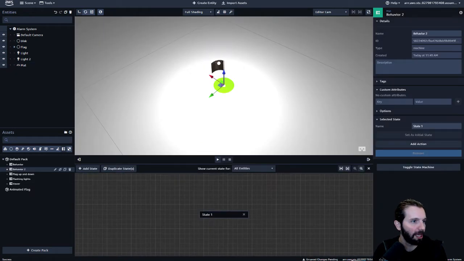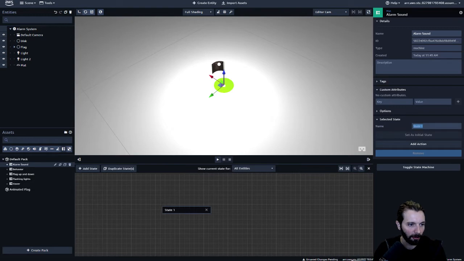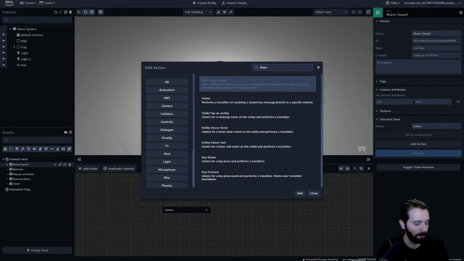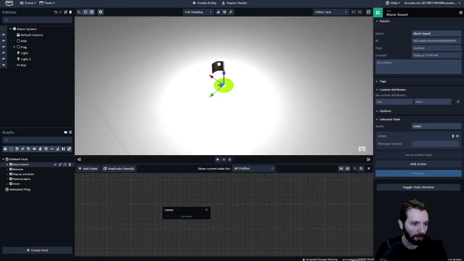All right, so we need to add one more behavior. And we're going to call this behavior alarm sound. This is a very simple behavior. Again, it's going to start by listening. So we'll add the listen action. And we'll use the alert message. And then what do we need to do?